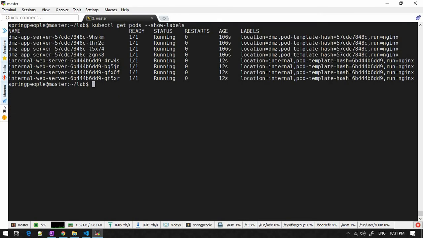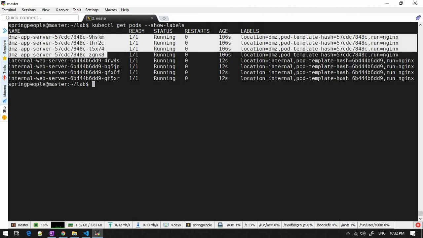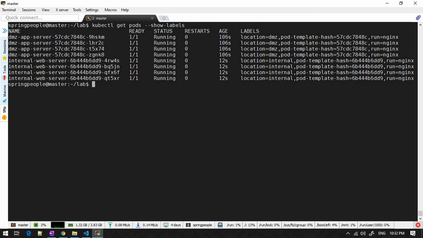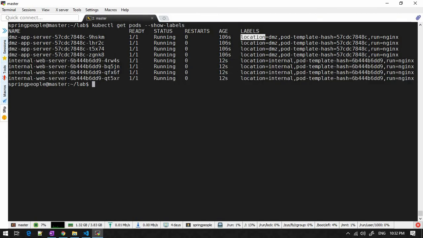Now if you observe it clearly, this is my DMZ deployment and this is my internal web server. You observe here clearly, location is DMZ, location is internal, run is Nginx in all the cases. Now these are the labels that we have applied. Now let us do the magic with selectors.